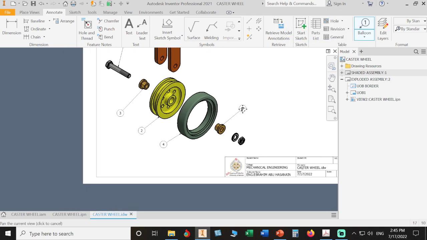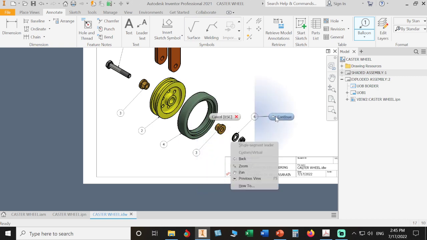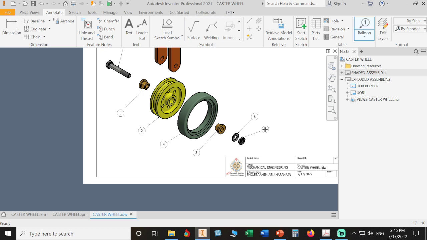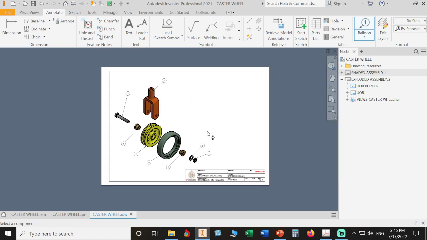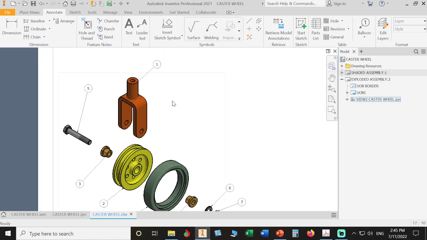You can, of course, pan. Keep clicking with the middle wheel and move your mouse. I want to put it here. All these, I'll take them out a little bit there because of my title block. I'm done with the balloons. Right click, cancel or escape. So this way we give numbering.